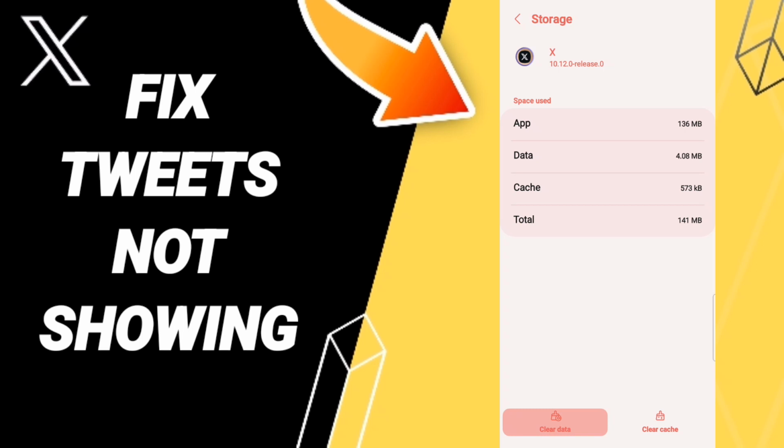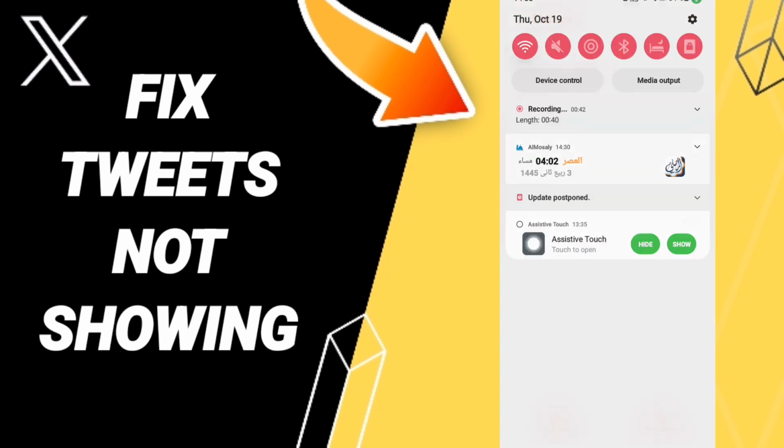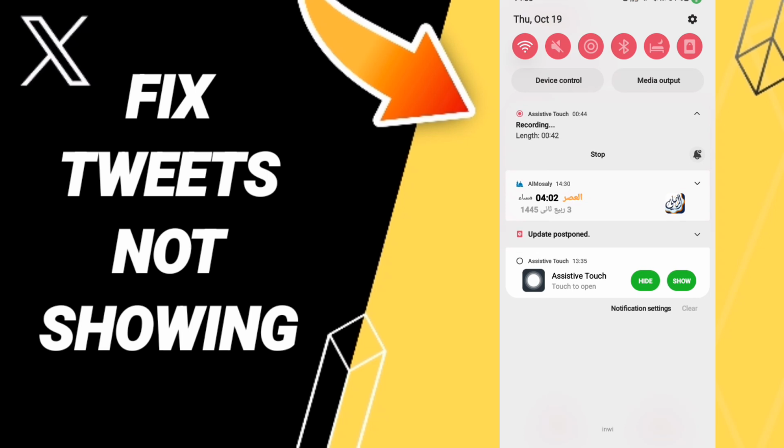Don't click clear data because that can make errors in your app. And in the end you can turn off your phone to fix that problem you have.